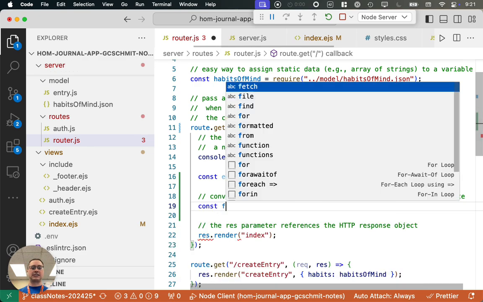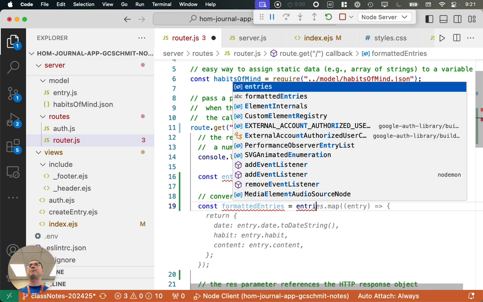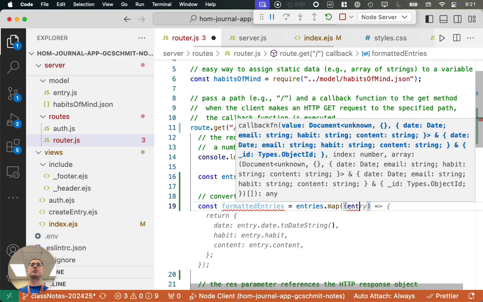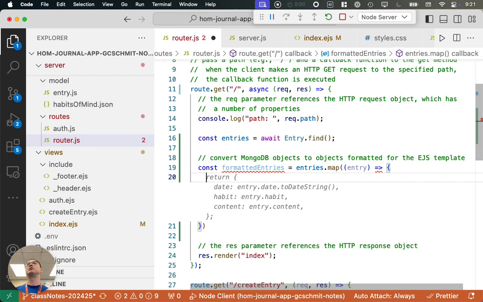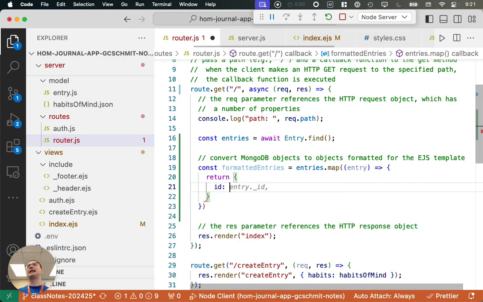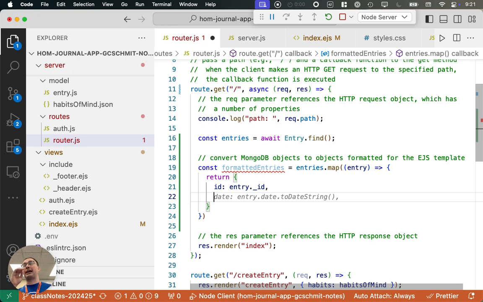So I'm going to say const formattedEntries, because these are formatted for our file. We're going to do an entries.map like we're accustomed to. We'll write an arrow function that takes one parameter, which is the entry one at a time. And this arrow function will return a new JavaScript object with an id property, which is entry._id. You may remember that every document in our Mongo database is automatically assigned an _id property. That's a unique identifier for that document. We're going to use that so we can track the document in the journal entry over time.